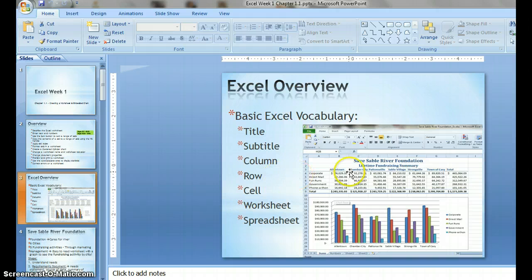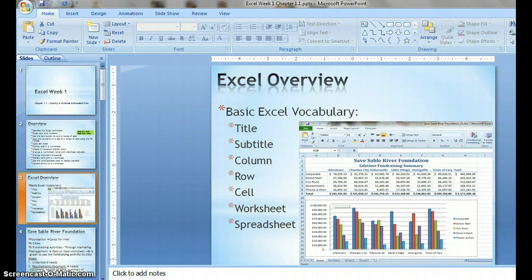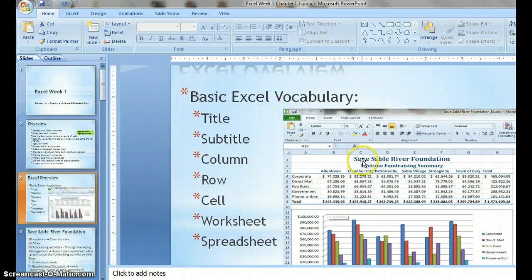Right. First of all, let's look at some Excel vocabulary. If you look at this sheet over here that is embedded in the PowerPoint, it basically shows you a table with a chart. This chart has been made using the data in the table above. If you have a closer look at it, you will notice that the words Sable River Foundation have been made in a larger font. These words are in bold, and they are the largest part of the whole sheet in terms of font size.